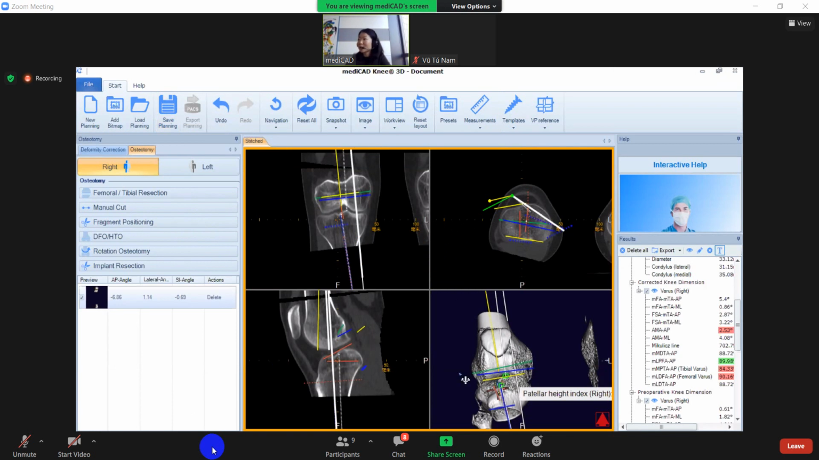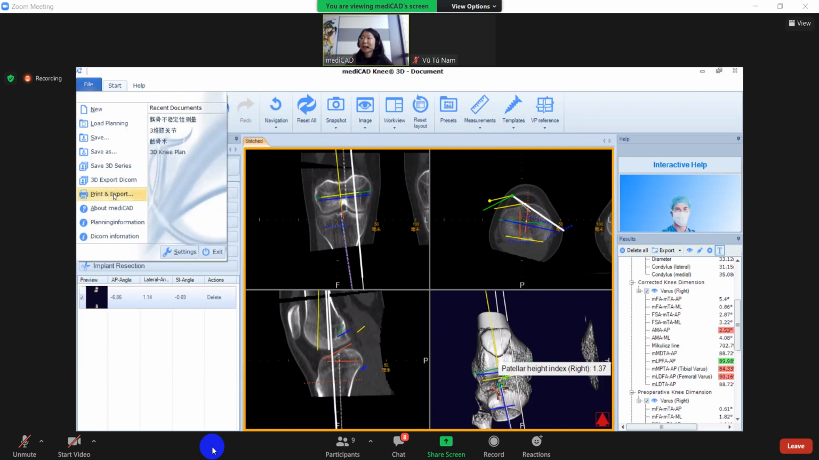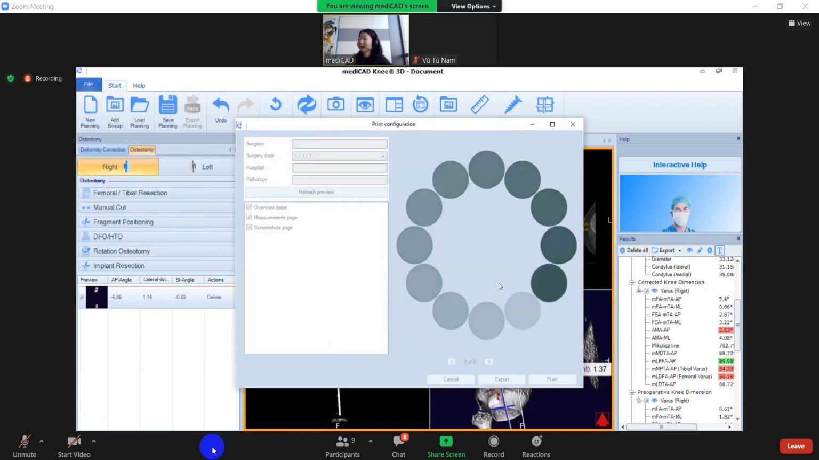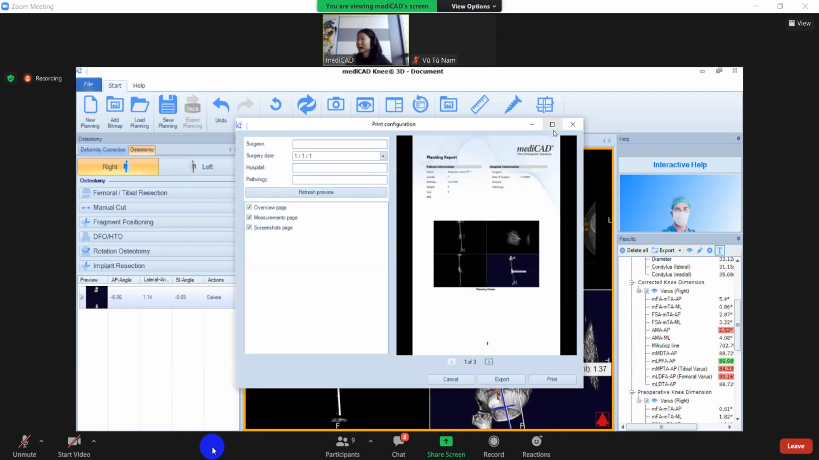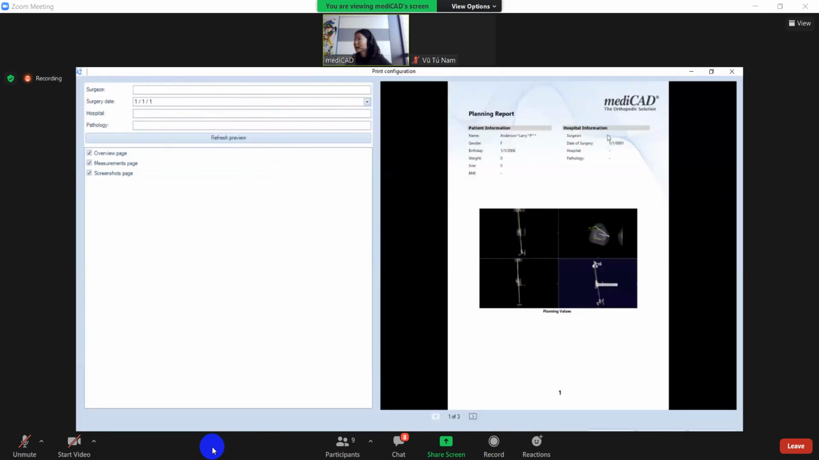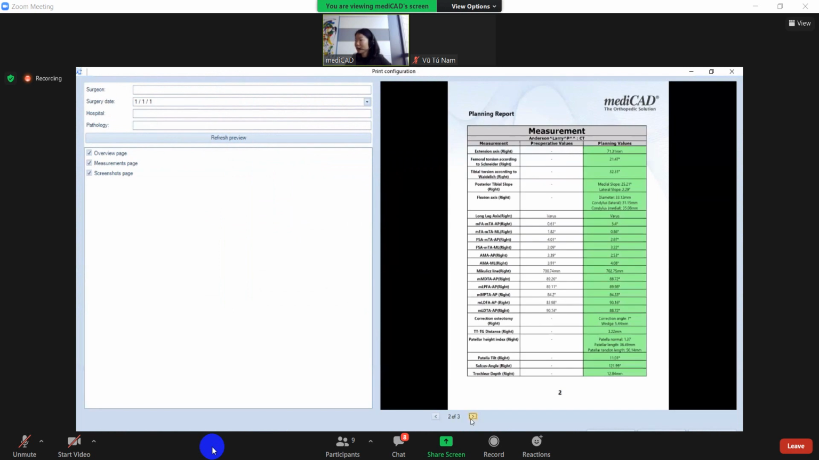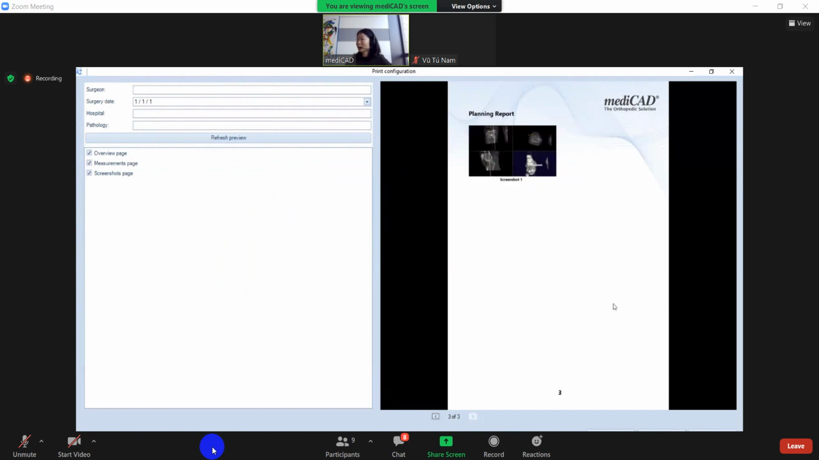And again, in the 3D knee, you can also do screenshots. Just click on the P button on your keyboard and you can export it as a PDF, print and export. So the function is the same in the 3D hip. And here on the report, you can see your measurements, patient information, surgery information, all the measurement values, and the screenshots which you've taken. You can export it or you can print it as well.